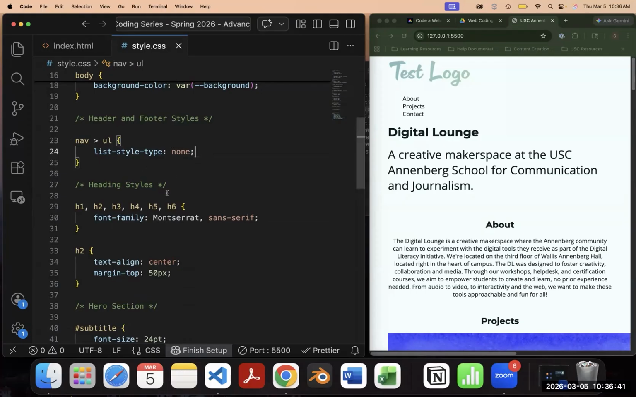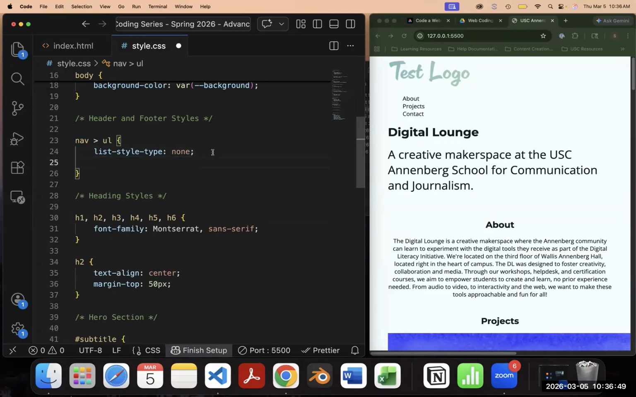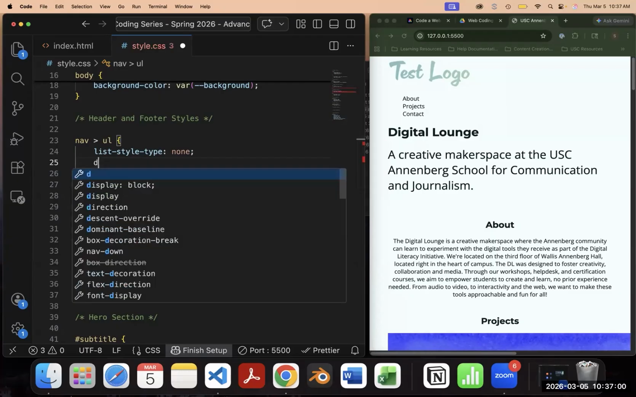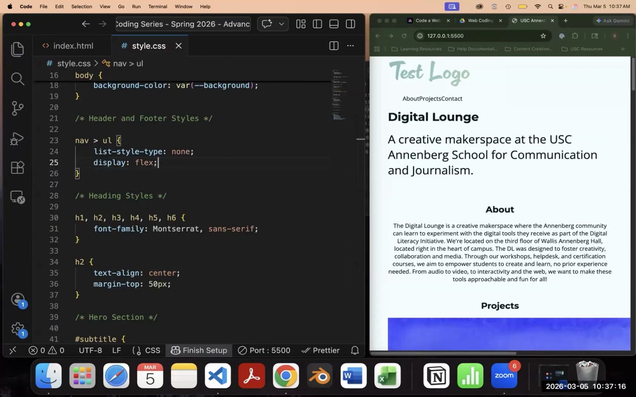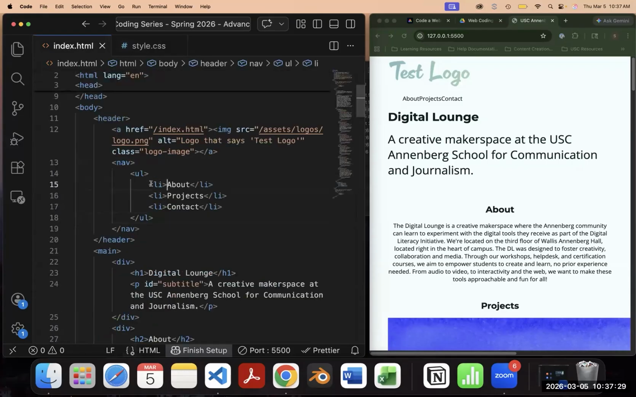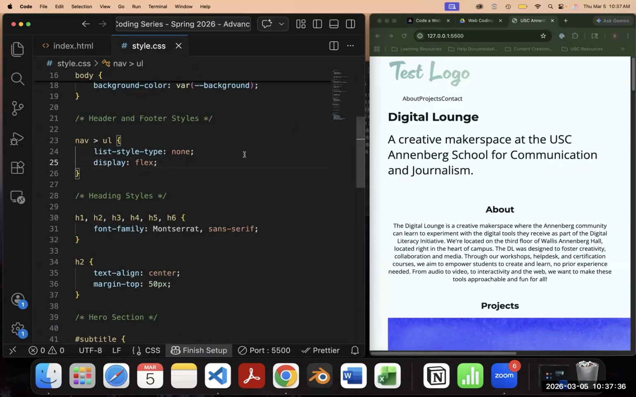So I'm going to enter a new line in my nav UL code block under my header and footer styles. And in order to make these display side by side using Flexbox, we're going to use the display property, and then we're going to set it to flex. And when you set display flex, it automatically creates it as this, what is called a Flexbox container. So it's going to place them side by side, even though in the HTML code, they're listed like top to bottom. And that's how a list is always shown like this. So display flex already gets us a little bit of the way there.